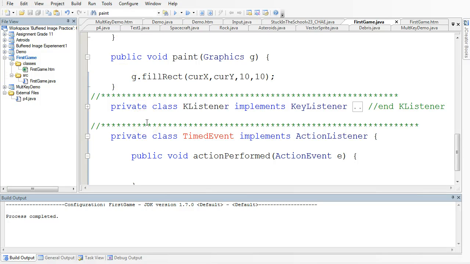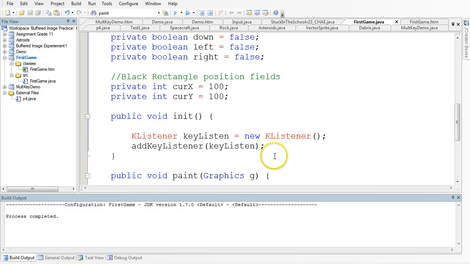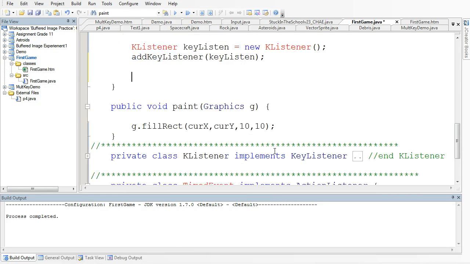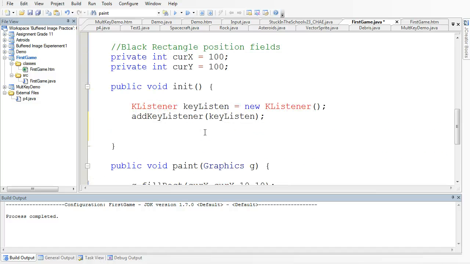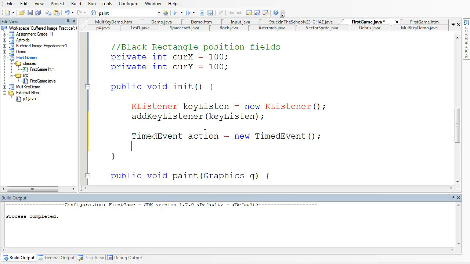Okay, so I want this to happen every so many seconds. So I need to create a timer to do this. If I go up into the init section, I'm going to do a couple things here. The first thing I'm going to do is create an instance of timed event. So I'm going to say TimedEvent action is equal to a new TimedEvent. So that creates an instance of timed event. But I'm also going to create an instance of what's called a timer. I'm going to say Timer t is equal to new Timer.